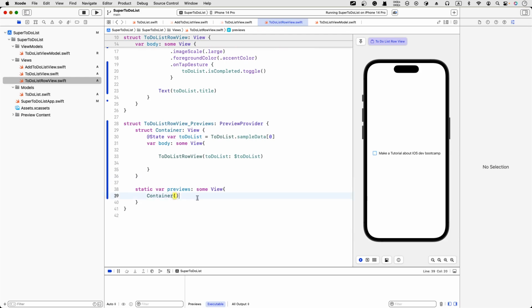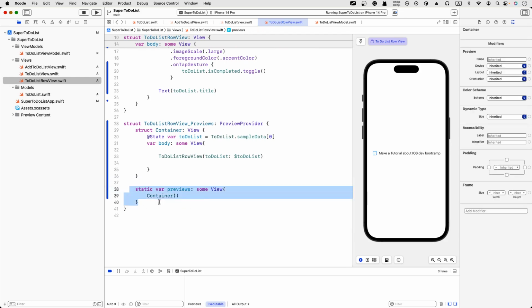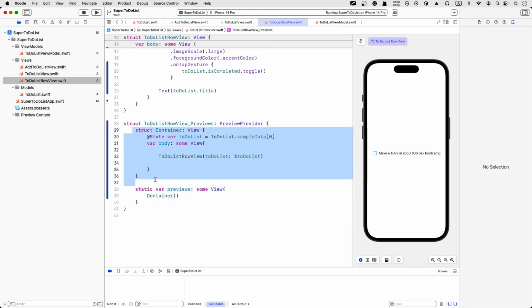Yeah, we can toggle that. So essentially, I just call the container. Inside the container struct, we got a state variable of to-do list, and that comes from data of to-do list. We got sample data. We just choose the first sample data.